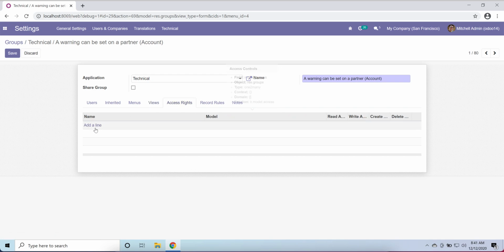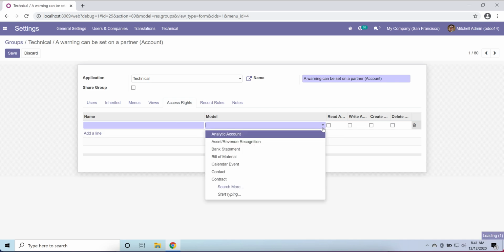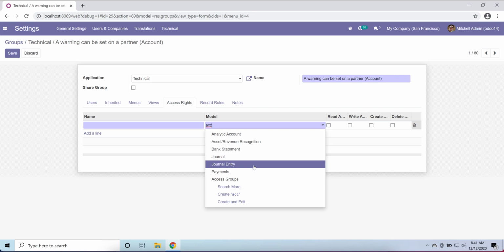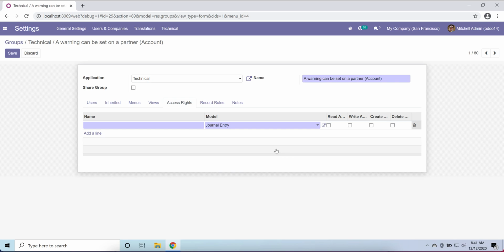See, here is access right. Access right means if I go to add a line, it will ask for the name, what name you want to write here. You have to choose a model, let's say bill of material, contract, or here accounting. Okay, journal entry. For this journal entry, they have access rights: read, write, create, and delete. Same, we have to choose a model's name and give them an access right.